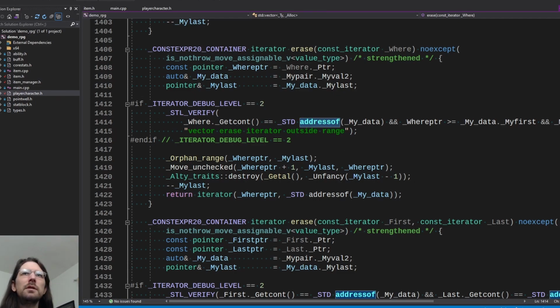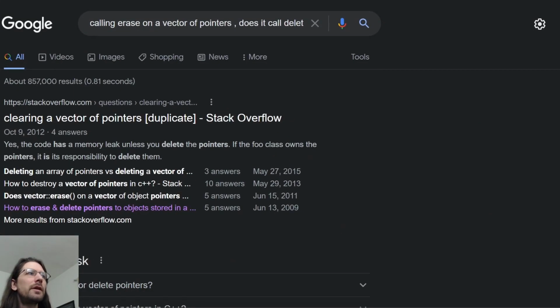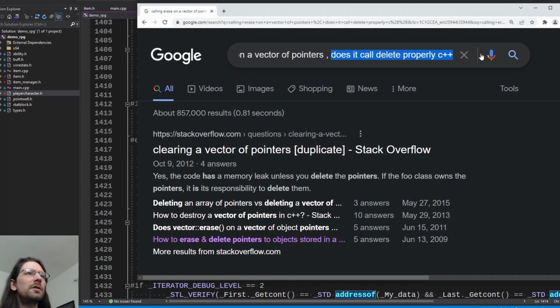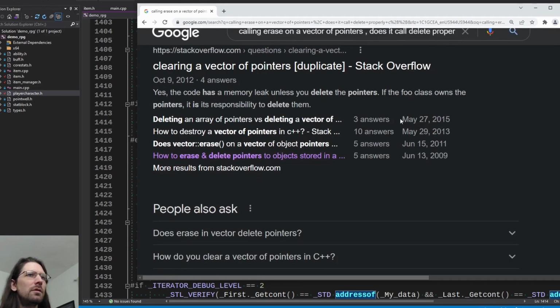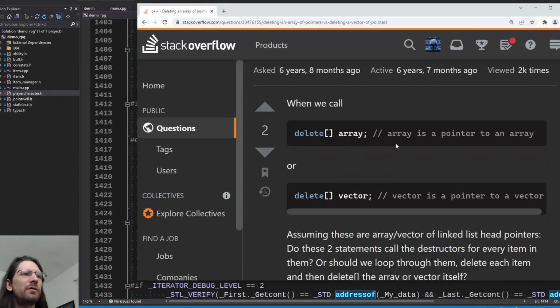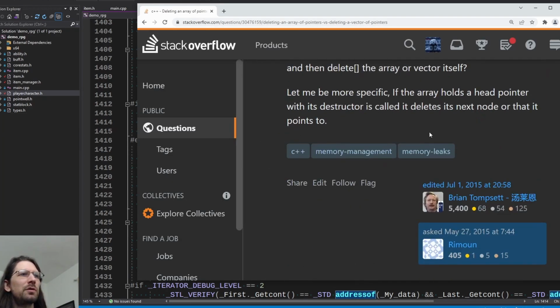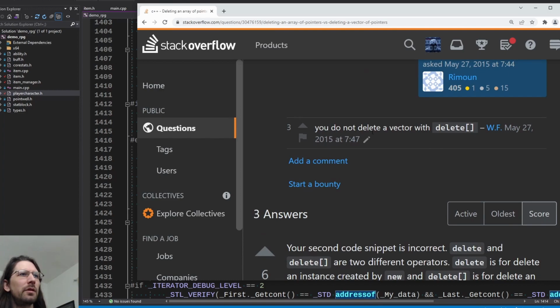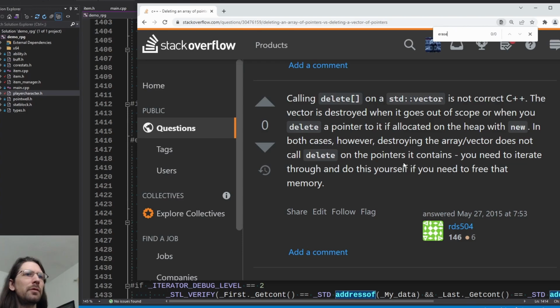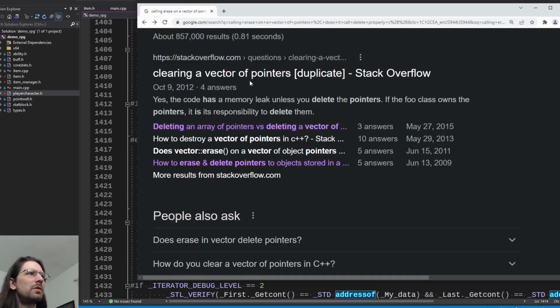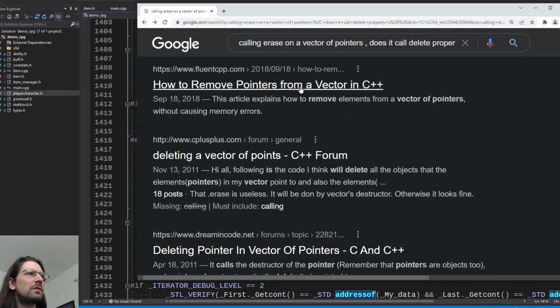Okay, so I typed into Google, "calling erase on a vector of pointers, does it call delete properly? C++." And it looks like we got some answers here. We probably want to review these and make sure we're doing things right, and make sure we're not getting a memory leak. Looks like they're doing it a little differently here. Let's search erase. No, they don't even talk about erase here. We're specifically talking about erase.